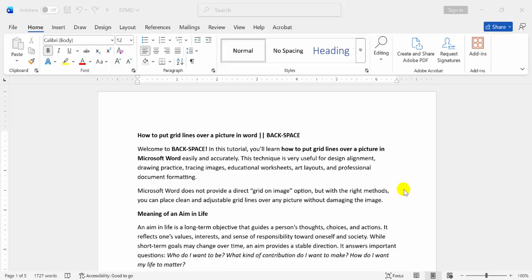In this tutorial, we will learn how to put grid lines over a picture in Microsoft Word easily and accurately. This technique is very useful for design alignment, drawing practice, tracing images, educational worksheets, layouts, and professional document formatting. Microsoft Word does not provide a direct grid on image option, but with the right methods, you can place clean and adjustable grid lines over any picture without damaging the image.